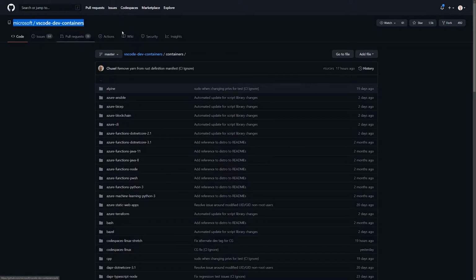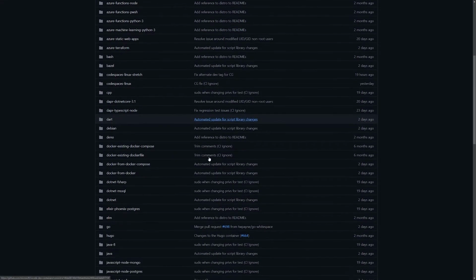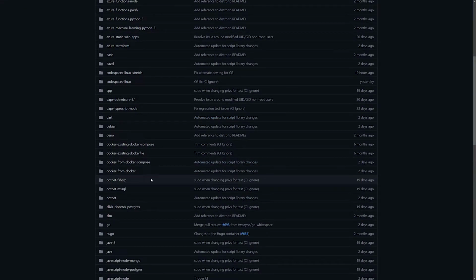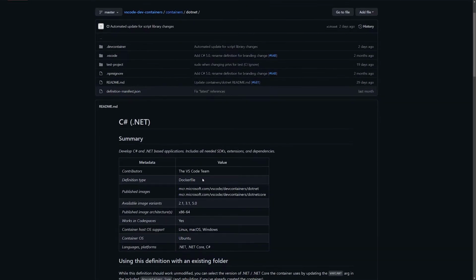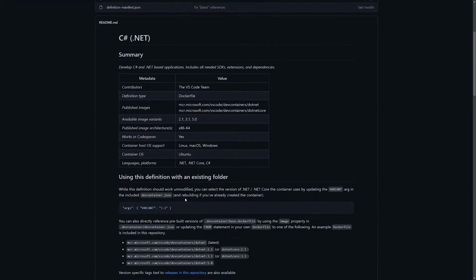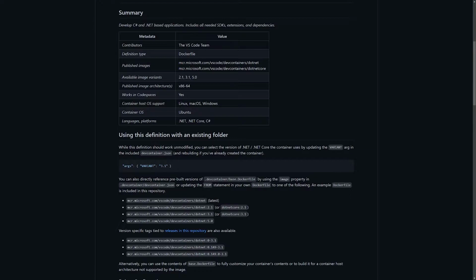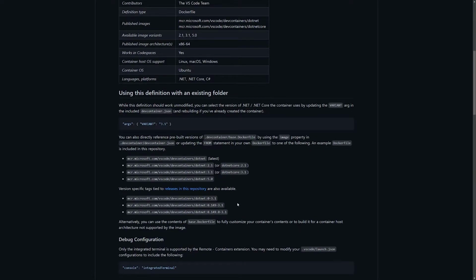And there is a wealth of different dev container examples already uploaded for you. As we mentioned, we're using the my.NET project that we've been working on over the past few episodes. So we're going to, of course, use the .NET sample here. The GitHub page has a wealth of information about how to use that particular example dev container, some of the parameters or arguments that you can tweak, and how you can forward ports, etc.